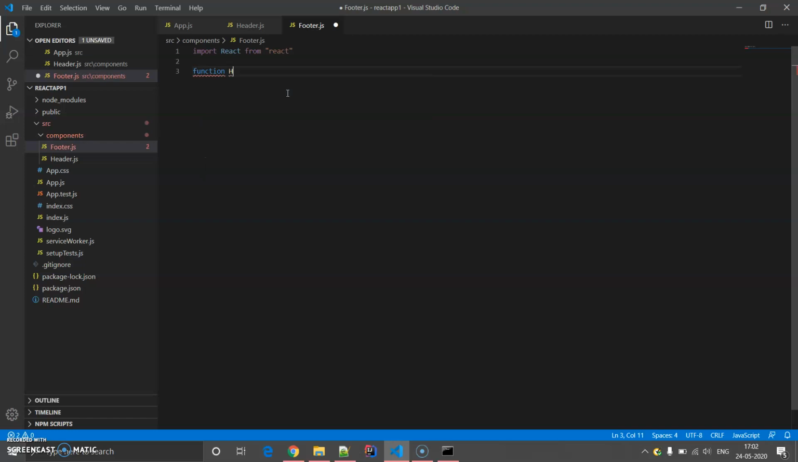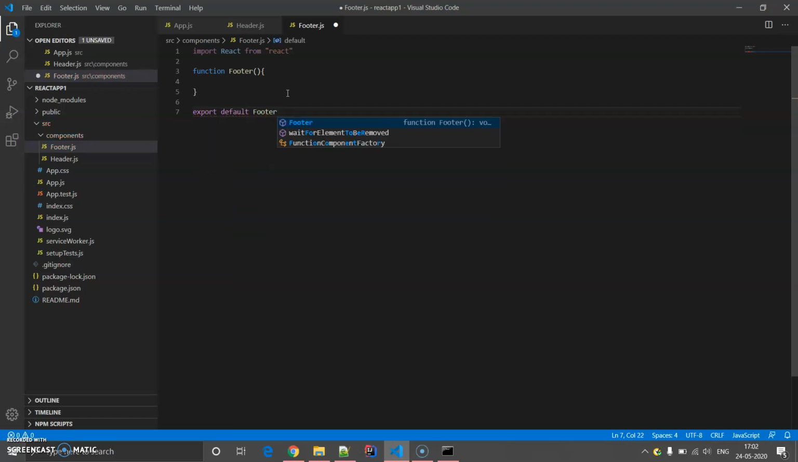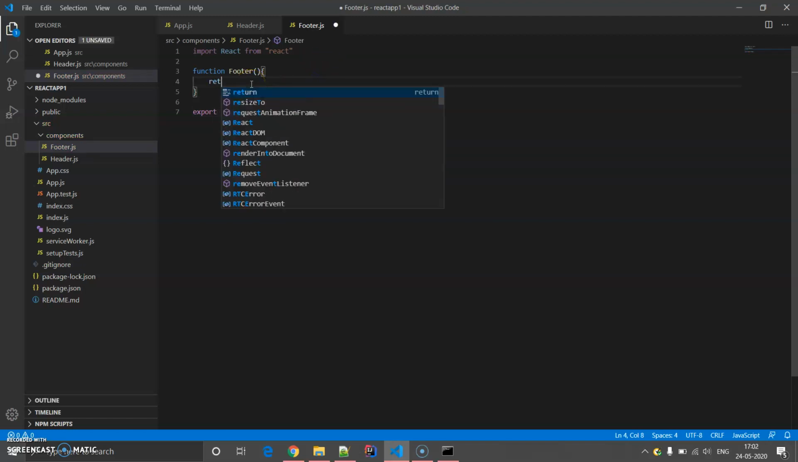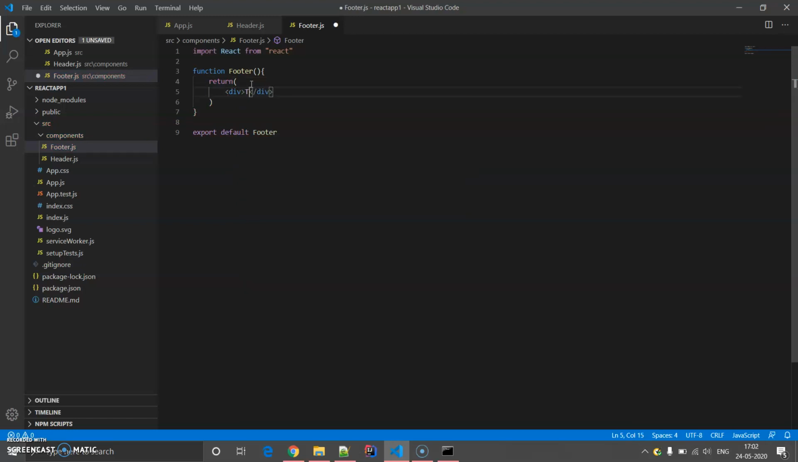Function footer, and this will be the body, and here we are going to export default footer, right? And inside this we are going to return something. We're going to return a text: this is footer. And likewise, same way, there would be header. Let us quickly change this stuff.